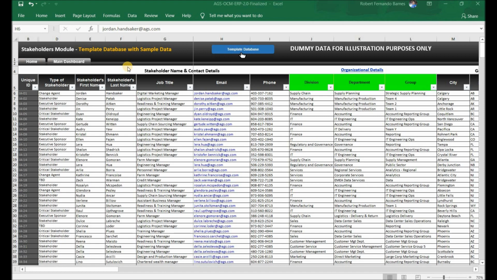Now let's take a look at the next three columns. Use these organizational columns, division, department, and group, to capture the organizational details of the stakeholder. This is a very important task, as stakeholders are generally classified based on the organization, department, and group they represent. These columns use a drop-down that is populated from the data you enter on the Unique List of Orgs page. Watch video number 1 in this OCM ERP tool end-to-end video tutorial for a review of that page.